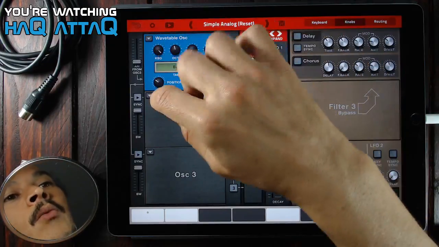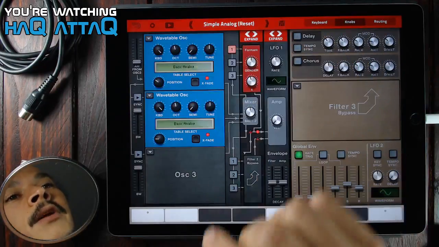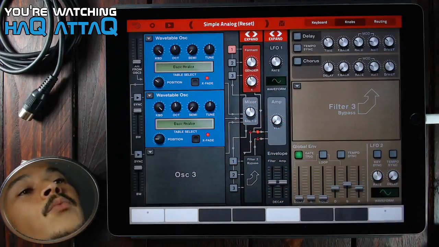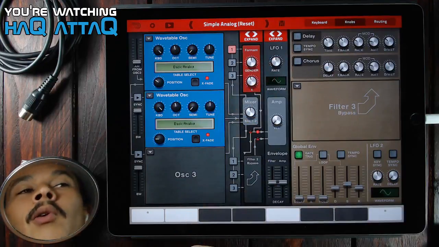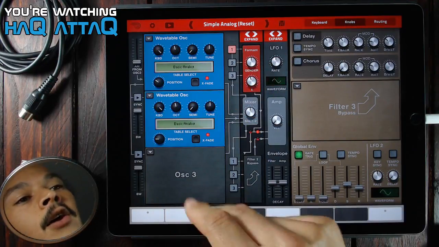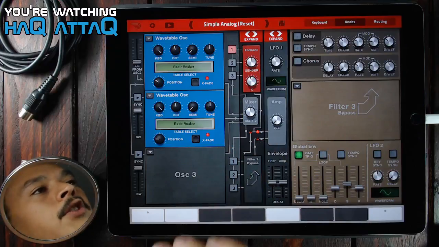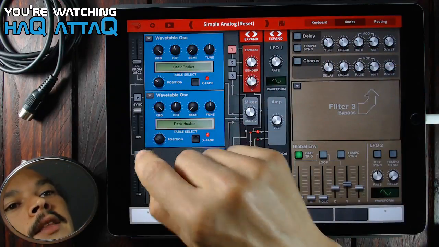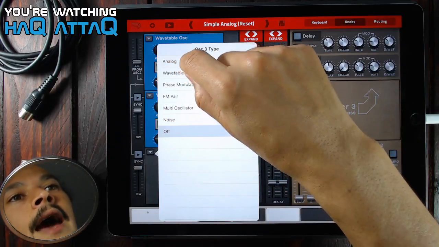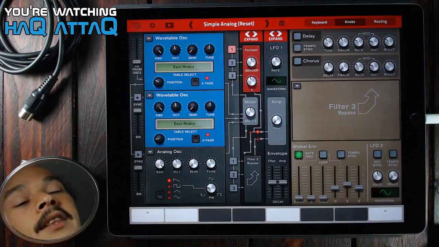So let's choose that one, and then let's choose another wavetable. And here is another thing that we have in Thor that we don't have in Nave. We can use 3 different wavetable synthesizers. Only then we won't have that oscillator. So let's do what Nave does. Wavetable OSC, and then choose the analog one, like the one in Nave.